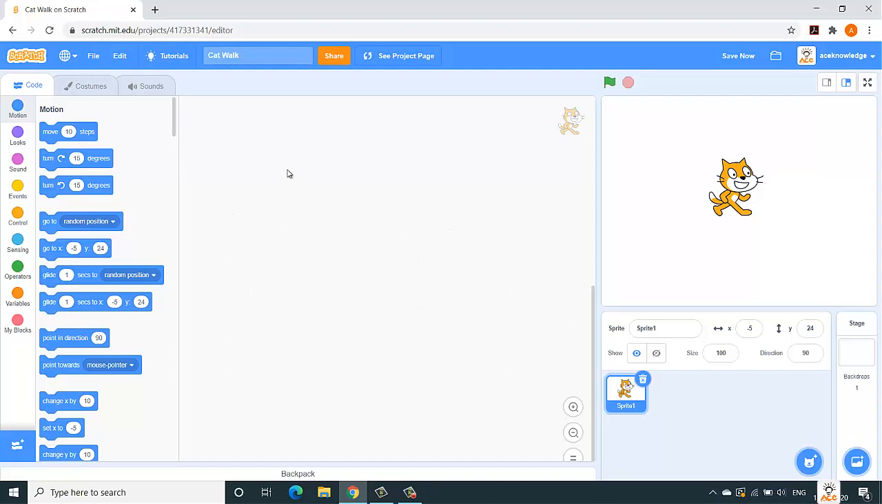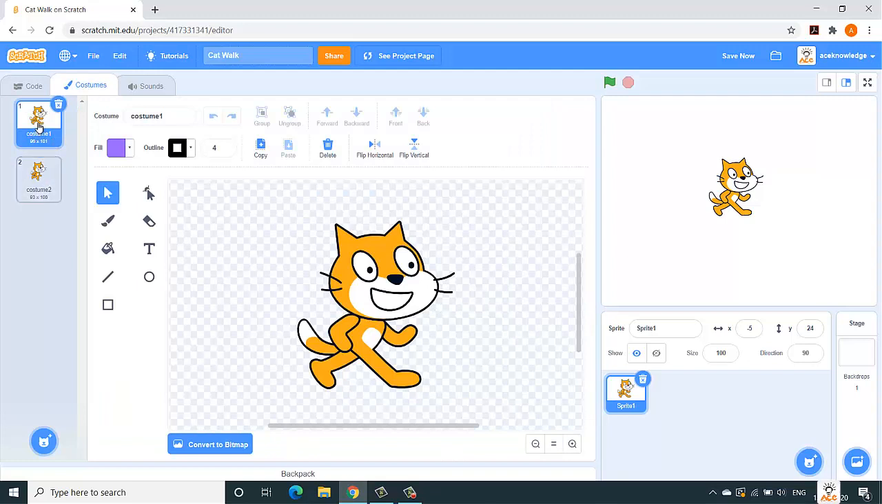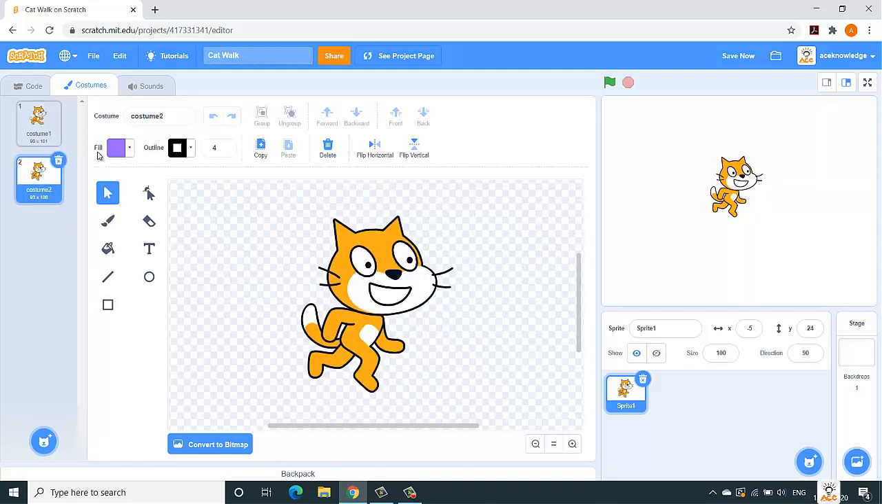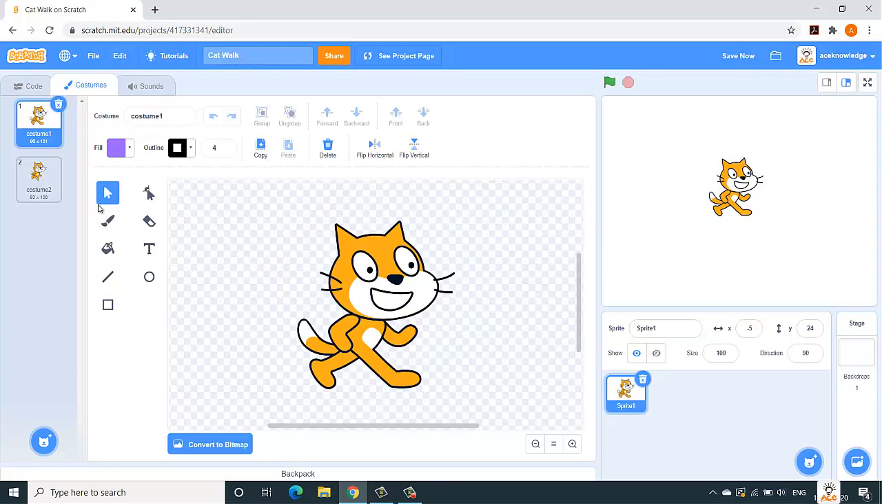Okay, so let us get into the costume tab and see what we have. We have two images of the cat, costume 1 and costume 2. One is this one and the other is this one. As you can see, if I shuffle these two, or go on clicking continuously, just have a look at the stage, it will look like the cat is moving. So this is what we have to do.